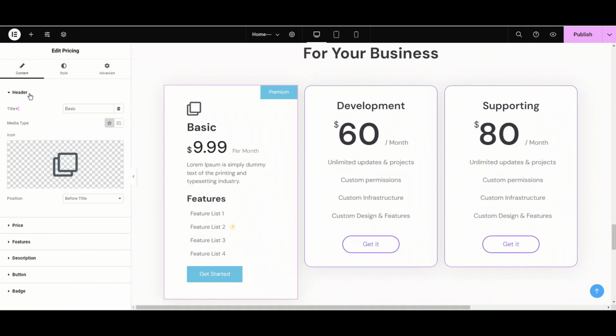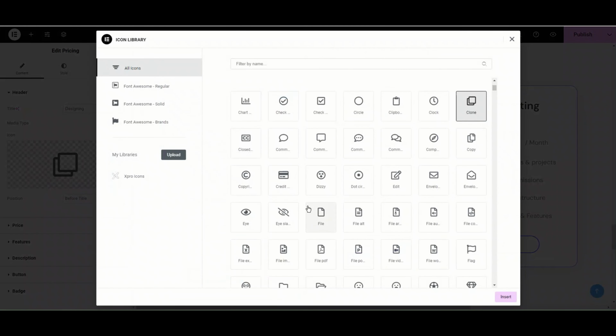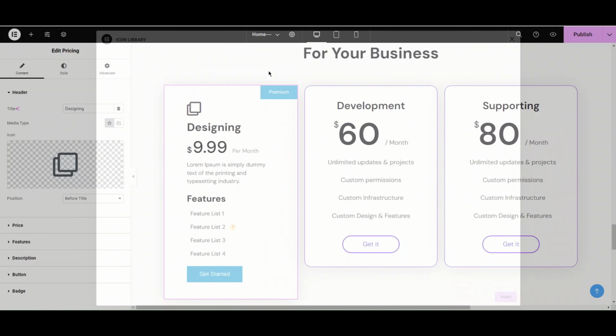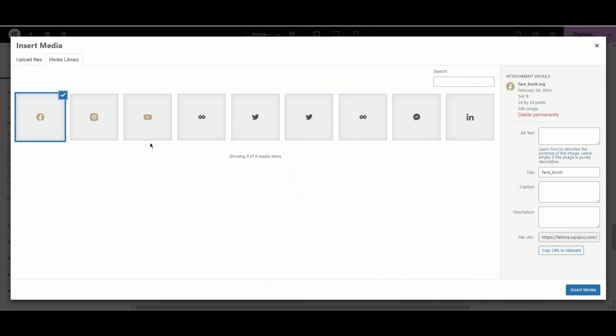Under the content from the header section, here we will choose the title. I'm writing here designing, like this. Now we have media type. Here we have two options, icon or images. We can add an icon from the icon library, or we can upload any custom SVG of our choice.